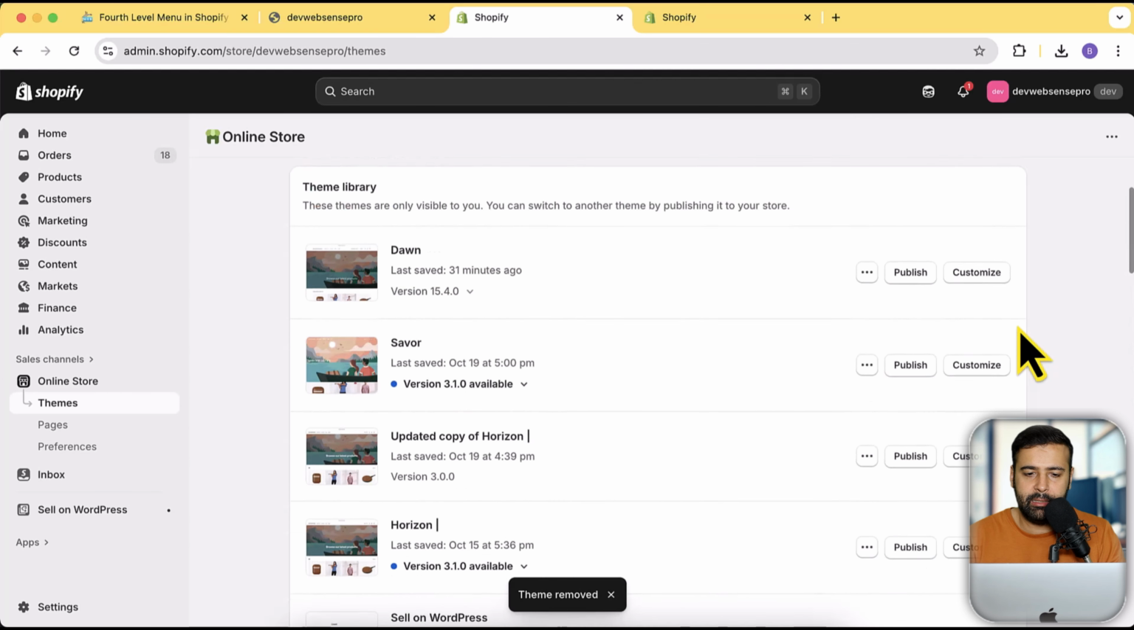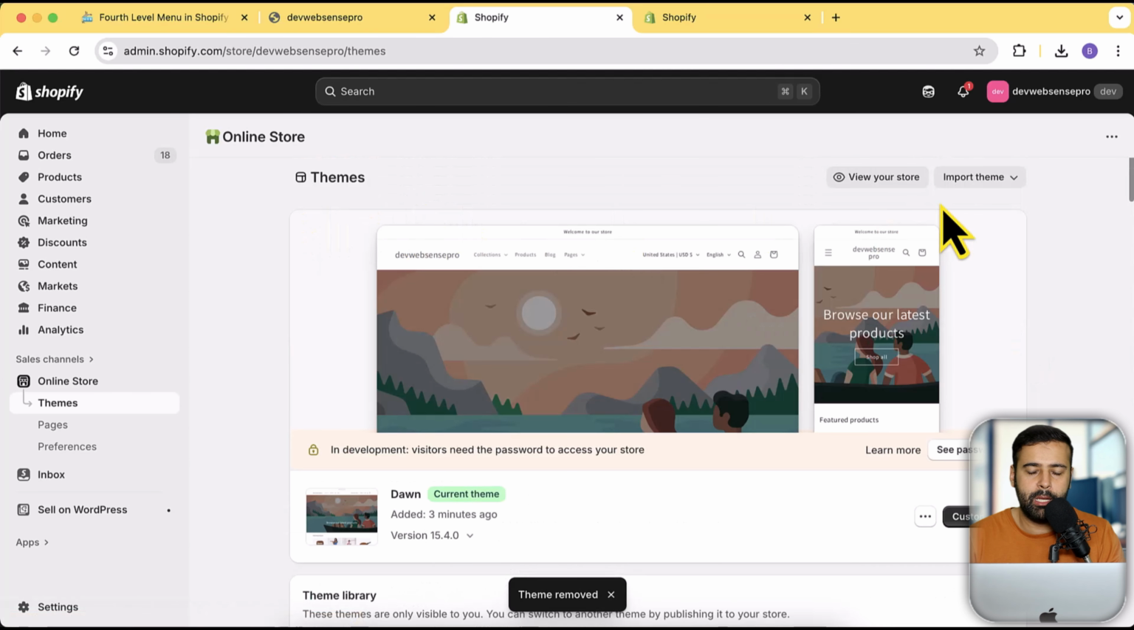Perfect. I have it deleted. And now you can see that my error is gone, because in Shopify you can only have 20 themes. You cannot go more than that. And I don't think you need that many themes, so it doesn't make sense to have 20 themes, right?